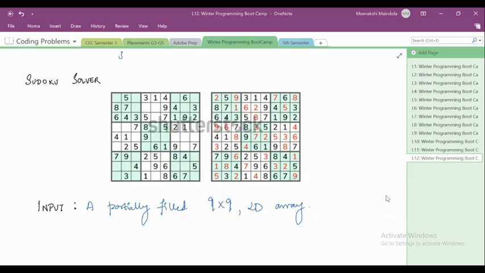Especially those who did not know how to solve a Sudoku. Are you understanding what is it that we want to achieve? Then we are going to move ahead and see how you can solve this as well. Shall we move ahead, everyone?